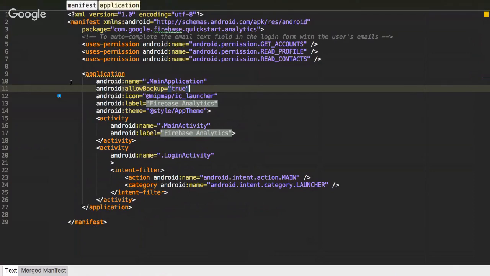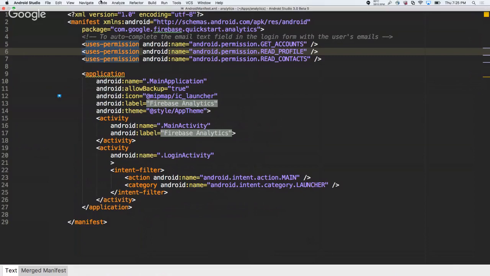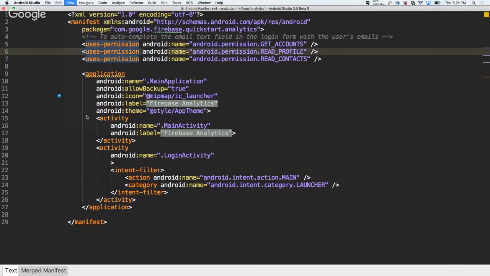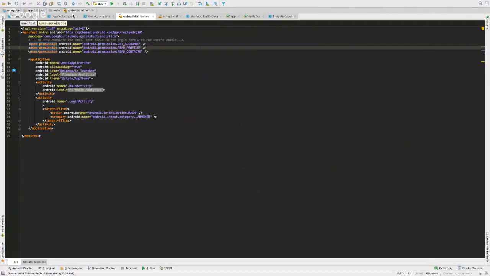So, how do I move through this tab? Oh, no. Okay. Exit presentation mode. And then we'll move to the next piece here.